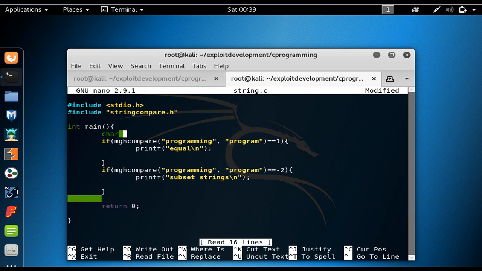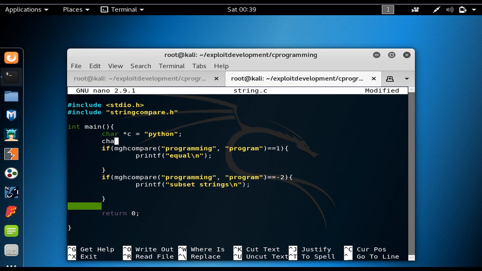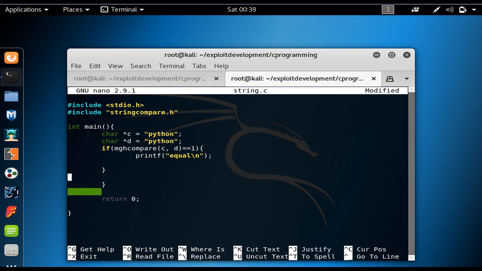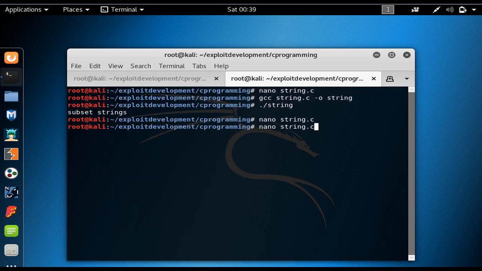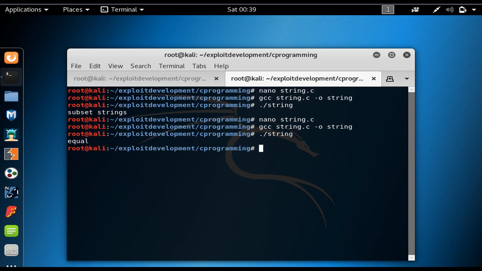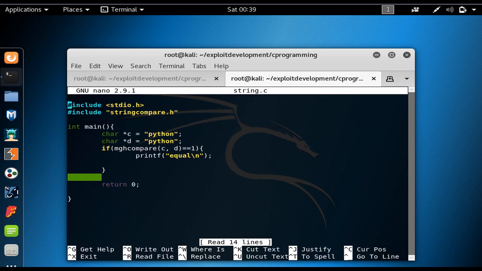I define a value called char c, which would be equal to, let's say, Python, and I define another pointer d which would be equal to a string again called Python. So what we could do is, instead of passing these strings, we just pass c. We know that c is a pointer to Python, and d is another pointer to this string in here. And also I want to cut these lines, Ctrl O, hit enter, Ctrl X, compile it and execute it, and we have equal, since the two strings are completely equal.